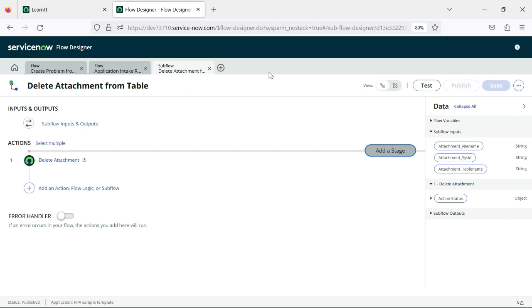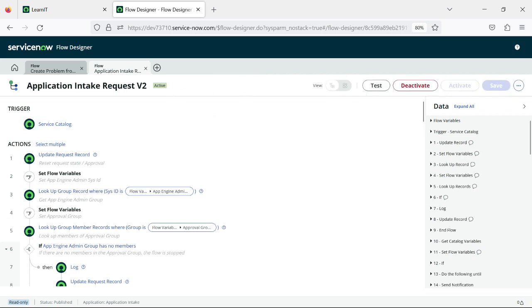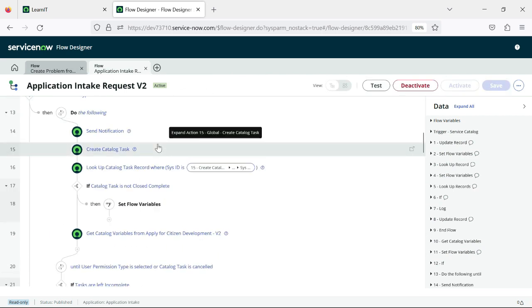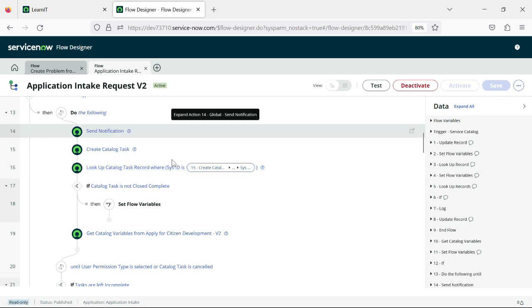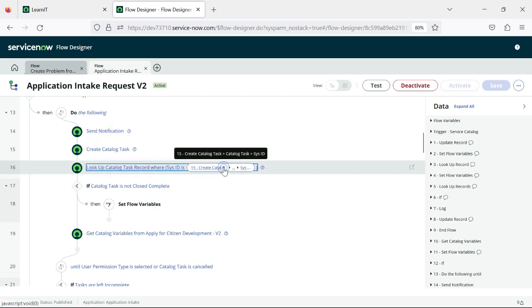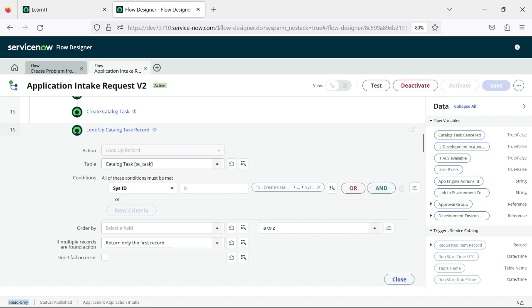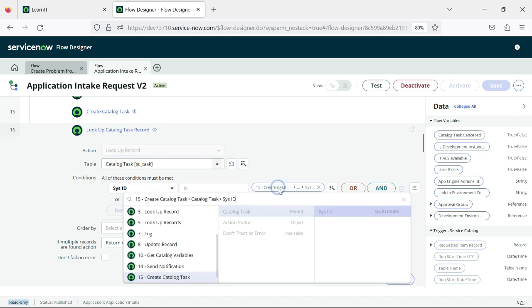All right, so let's proceed further to our other feature of Flow Designer, that is the data pill. So what changes have been done related to the data pill? I will show you. Suppose this is the data pill which is using catalog task and sys ID. And now suppose I click here. Now you will see this is the data pill which is used here.